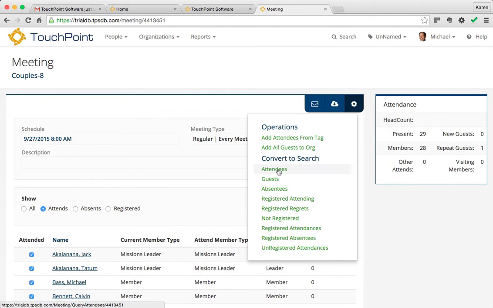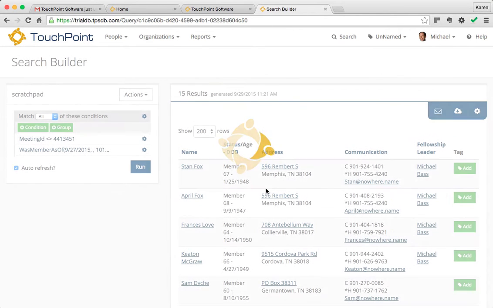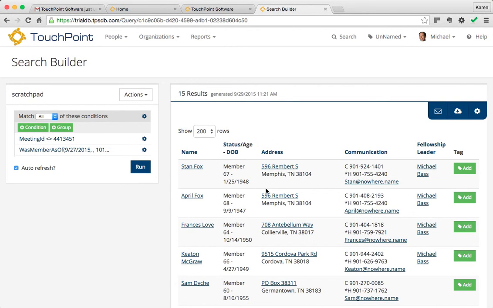You can convert to search the attendees, those are the people that were there at the meeting, or the guest, or the absentees. Typically, you will want to communicate with those that were absent. Now, these people may or may not have been on that report that was emailed. Those that have missed more than 2 times consecutively will have been on that report, but those that just missed 1 week will not be. So if you want to communicate with all of them at one time, this is the simplest way to do that. This is everybody that was a member of the organization at the time of the meeting.